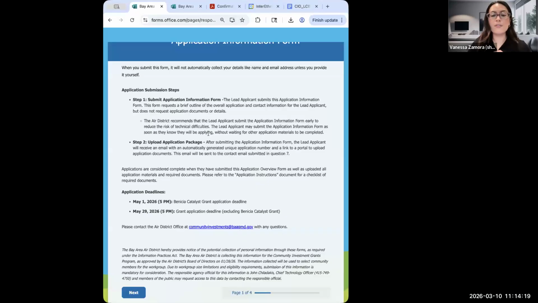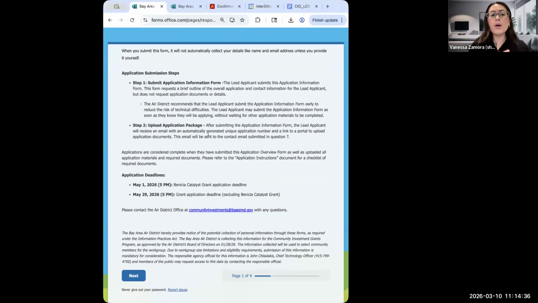And this is a very important first step because completing this will generate a unique application ID that you will need to rename all of your files, and will also give you an upload link to submit all files for your application. Again, you will need to submit one of these application information forms per application that your entity will be submitting. And this also only needs to be done by the lead applicant.